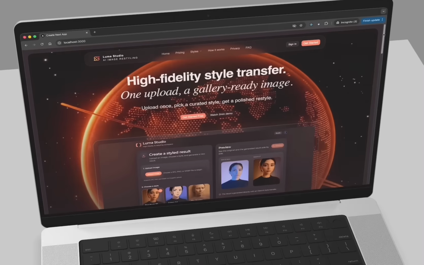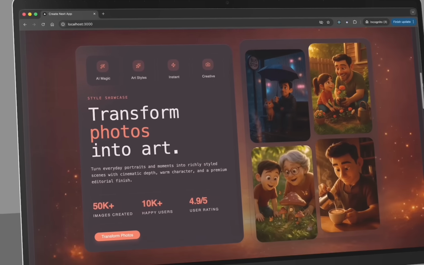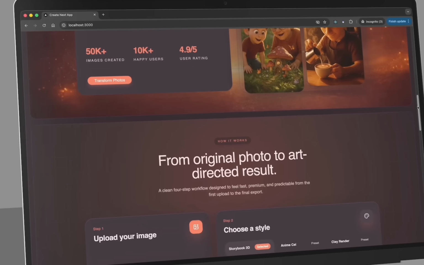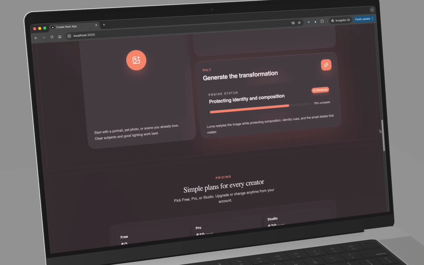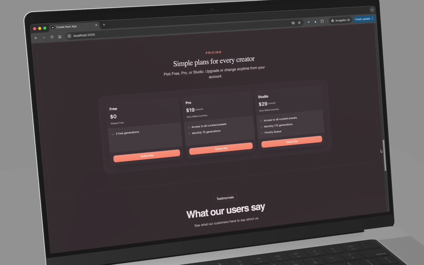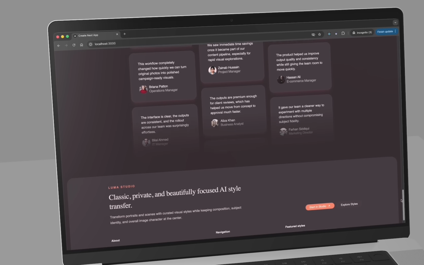In the next couple of hours, I'm gonna walk you through the entire process of building this AI image generator app, which has authentication, payments, database, and a premium looking landing page. Before we jump into coding, I'd like to give you a quick demo of the end result so that you know what exactly we are building in this course.